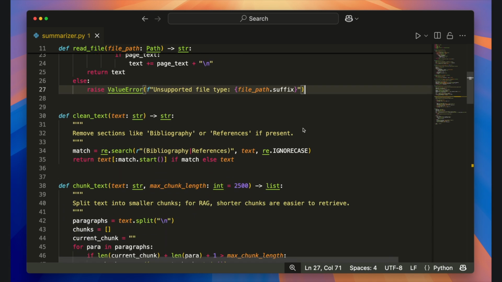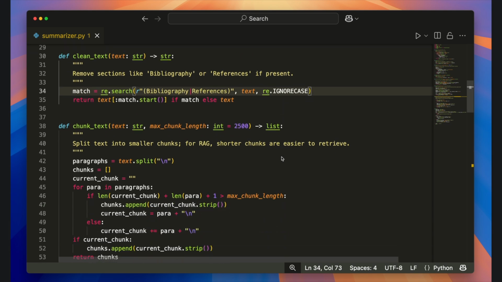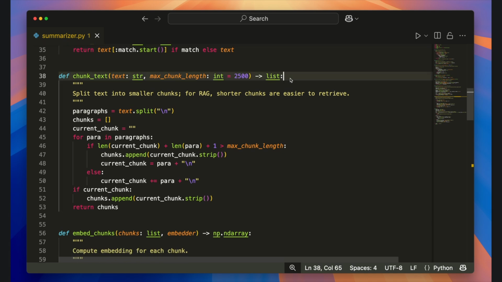Next is cleanText, which trims the document before summarizing. It uses a regular expression to search for bibliography or references, ignoring the case of the letters, and removes everything after that. This keeps the summary focused, but it's optional. It could potentially cut useful content if those words appear earlier in the document or pertinent information in following sections. The chunkText function splits the document into smaller pieces.